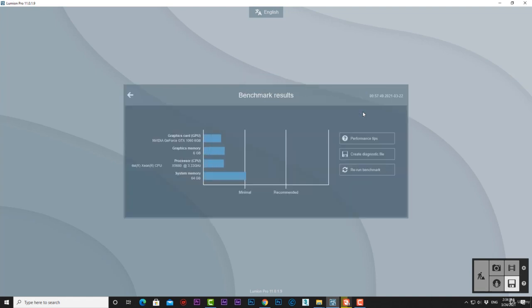Then we have the third button called benchmark. And here Lumion examines your computer hardware and sees if it's good and powerful enough for Lumion. Here we have 4 columns: graphic card, the GPU, graphic memory, processor, and system memory. Depending on your computer's hardware, these columns will tell you if it meets the minimum or the recommended requirements.